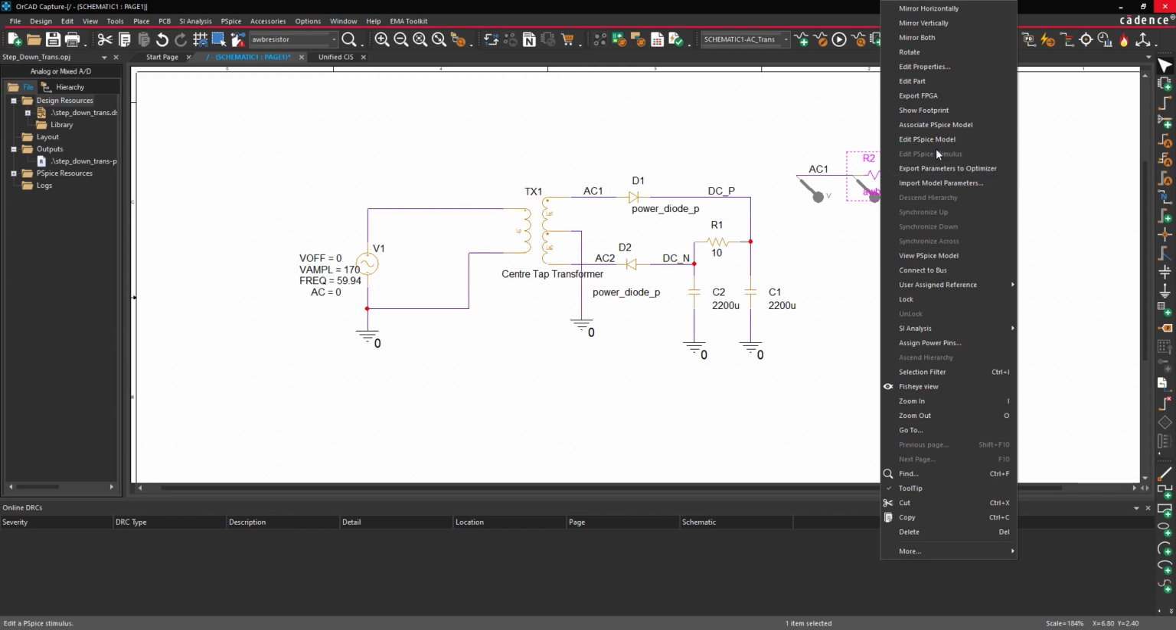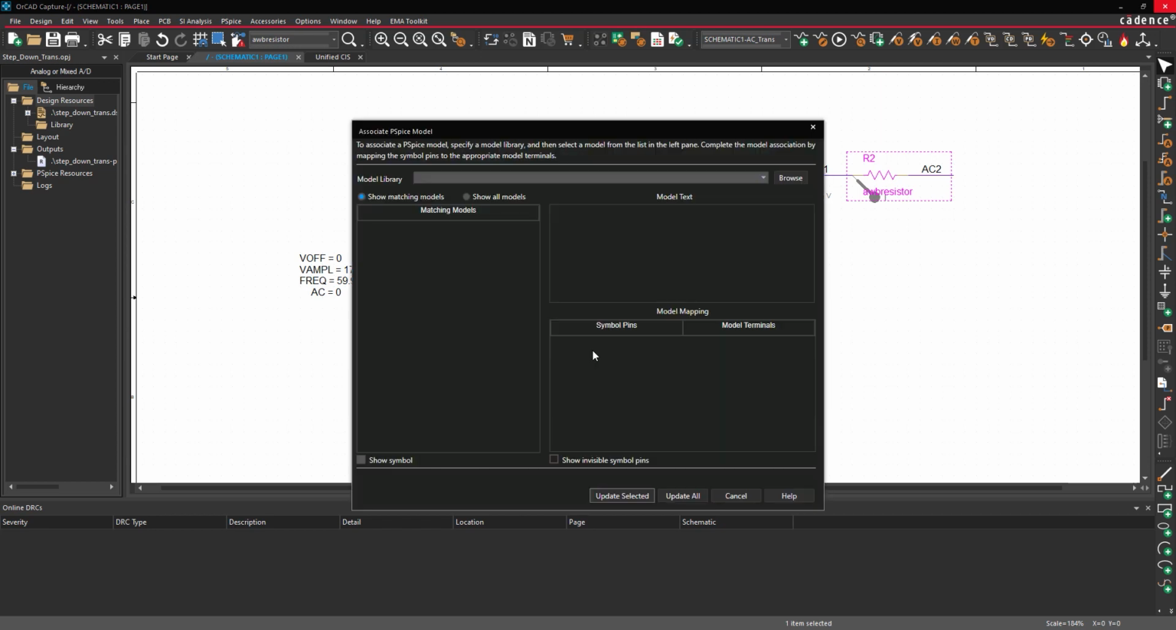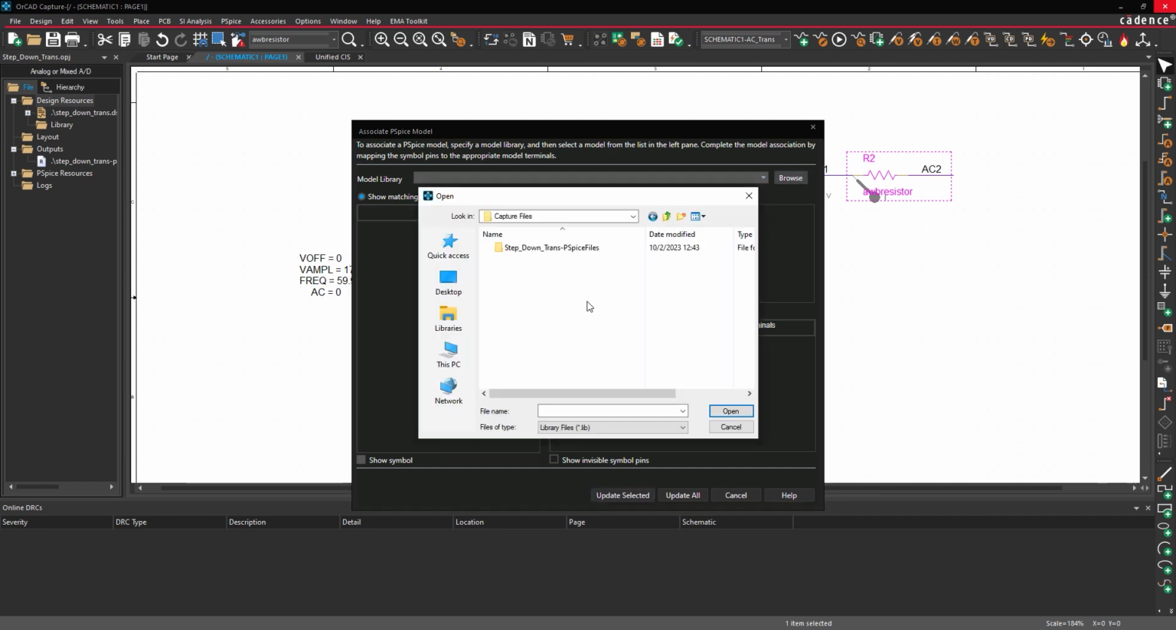Right-click the resistor and select Associate PSpice Model. A prompt will appear saying that the design must be saved prior to association. Click Yes. Another prompt will appear saying that the current PSpice model will be overwritten. Click Yes. The Associate PSpice Model window opens. Click Browse to browse for the library.